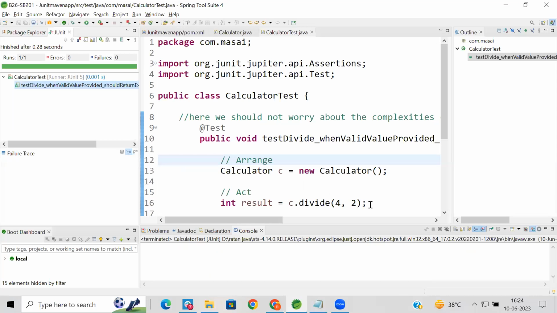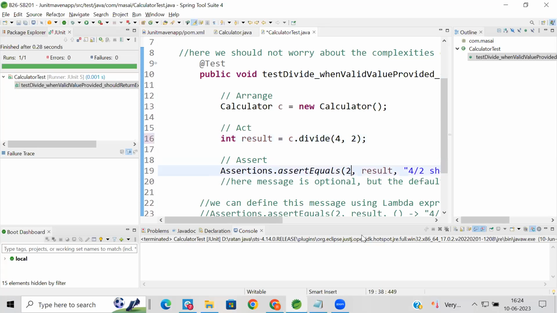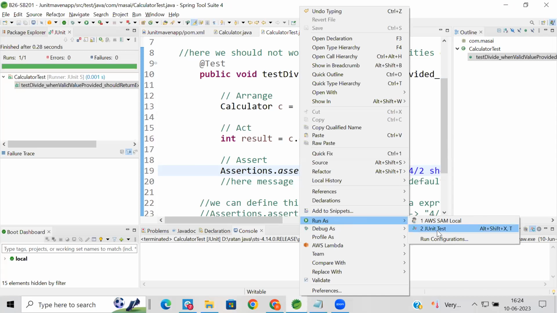Now let me fail the test case. Imagine I'm expecting 6, but the actual is, sorry, it's 4 by 2, and here I'm writing I'm expecting 5. Now what will happen? This test case will fail. So if I run this, run as JUnit test.